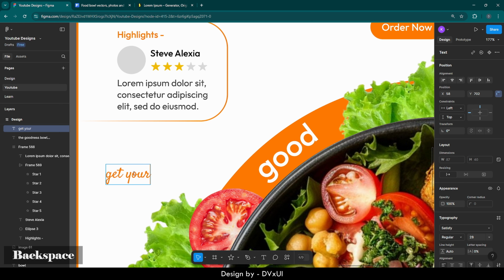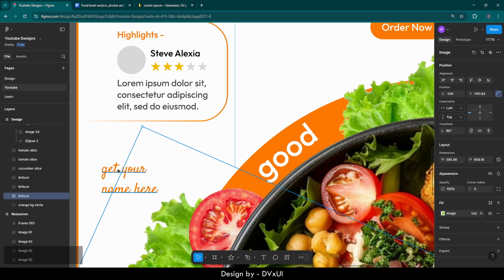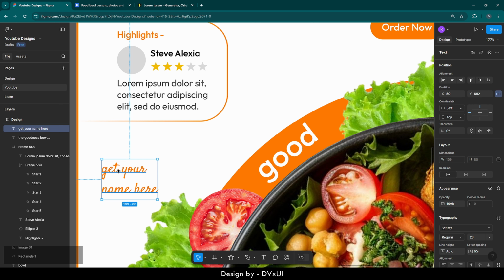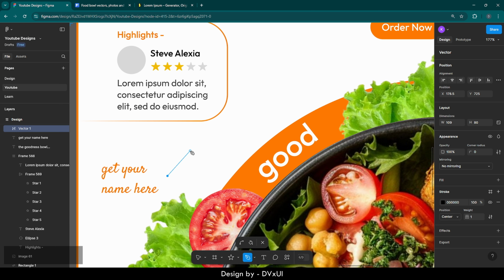get your name here, and we need to also depict that what this text is for. So for that, I'm going to select this pen tool over here and draw some random line like this. So now this is done. Let's select this pen tool over here and just hit these dots. Now pull them to make a twisted arrow.